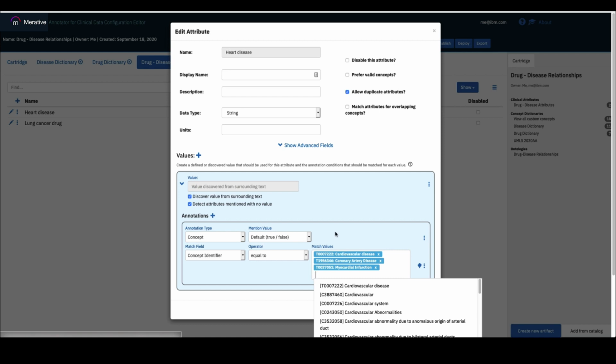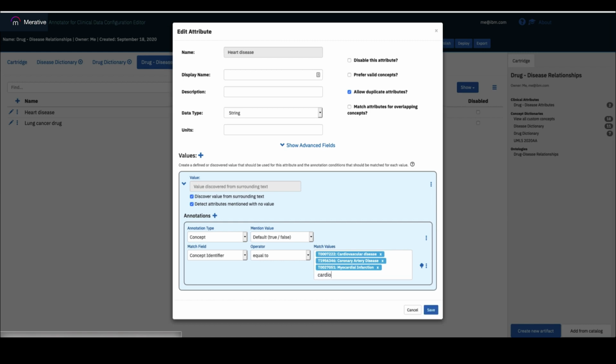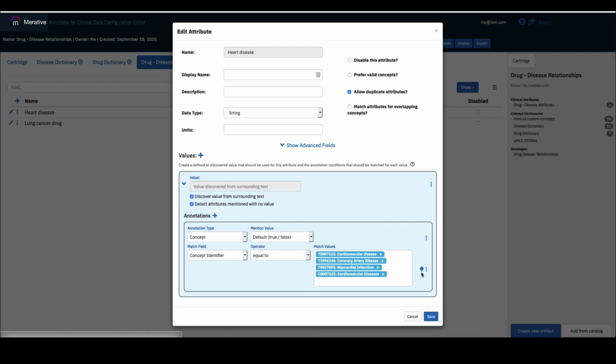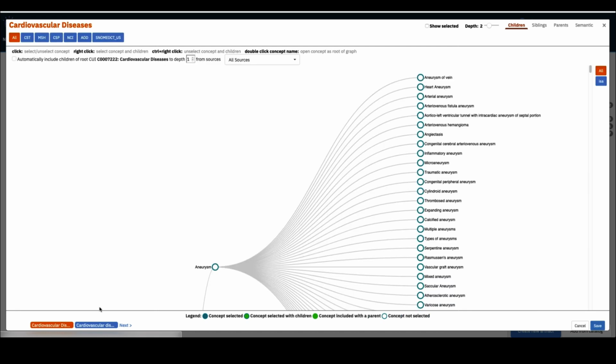As UMLS not only defines concepts, but it also defines relationships between the concepts. So I am going to, this time, pull in the concept for cardiovascular disease from UMLS, and I'm going to click on the tree view to open that up again. So you can see at the bottom there's two different tabs in my tree view.